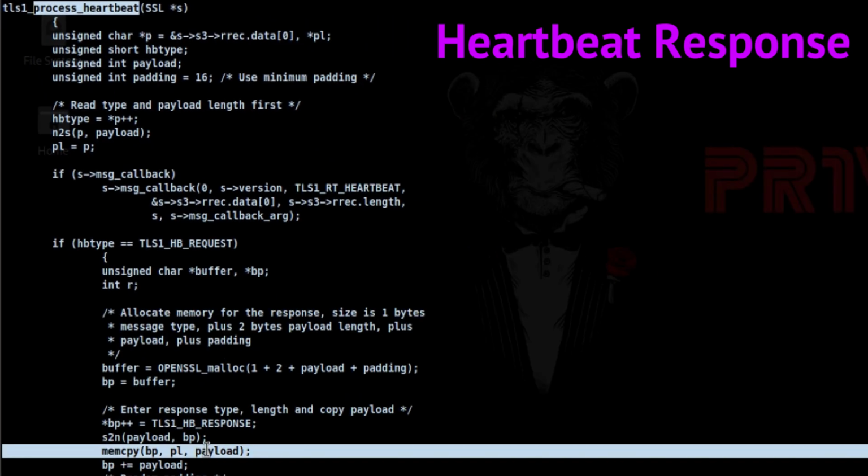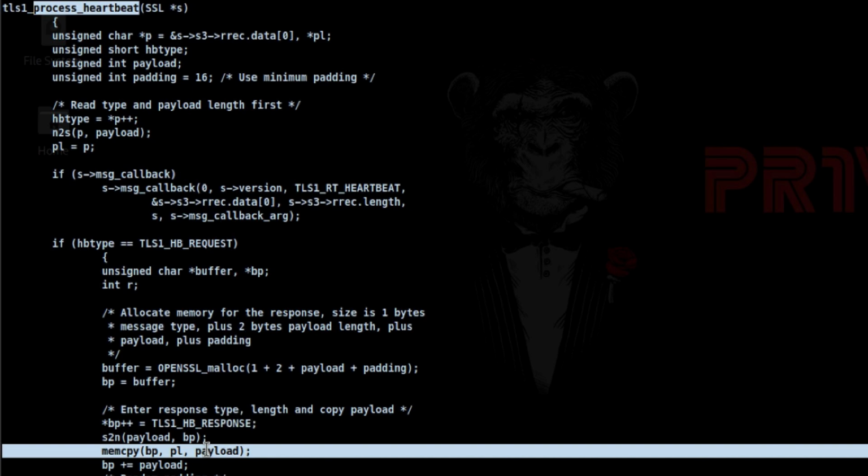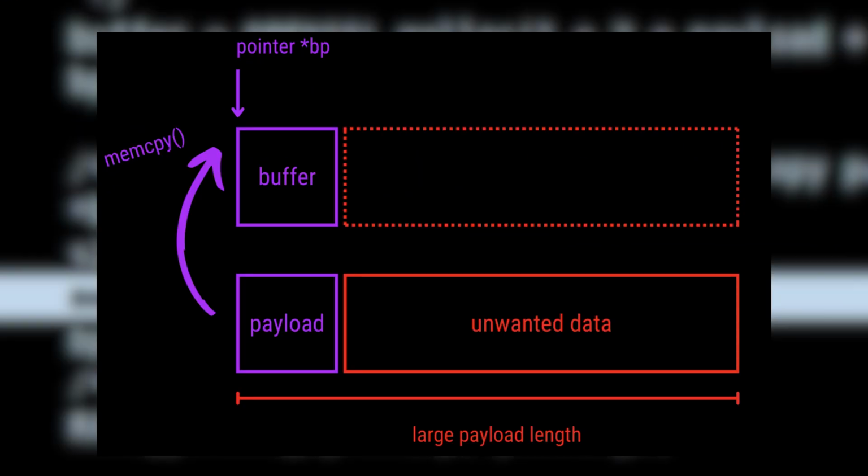Looking at a higher view of this code, we cannot see any statement that verifies the payload length we got from the sender. That means receiving a large payload length will result in a copy of unwanted data from the nearby memory region. This is where Heartbleed happens.